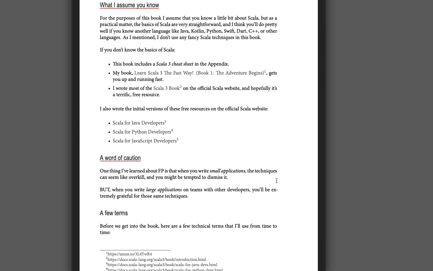So at this moment, I just want to say I'm trying to save you from looking at functional programming and thinking the techniques are overkill, because that's what I did initially, and it's really a wrong way of thinking. It's just the way things work, as I say, when you go from small applications to large applications.